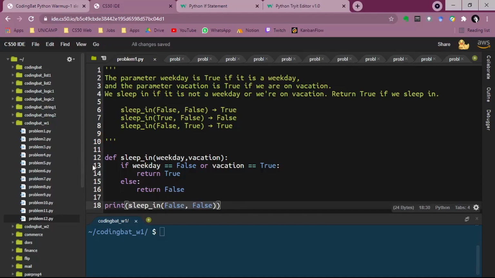And let's use the debugger. So I'm going to put a breakpoint, debug problem1.py. And let's check what happens.